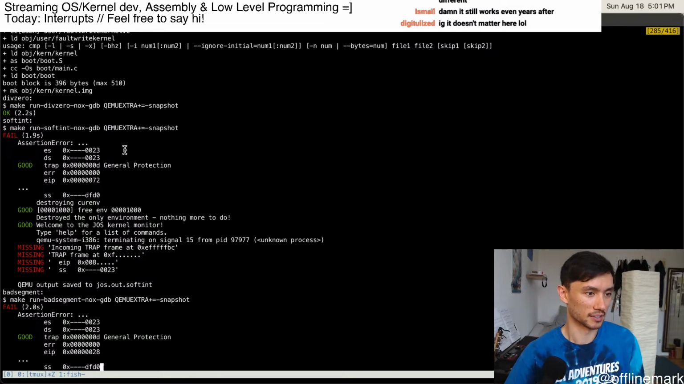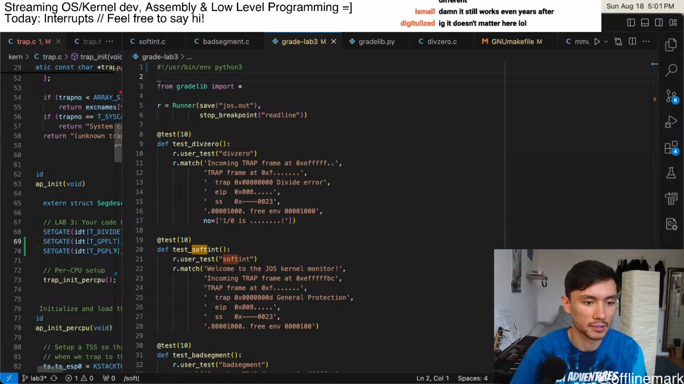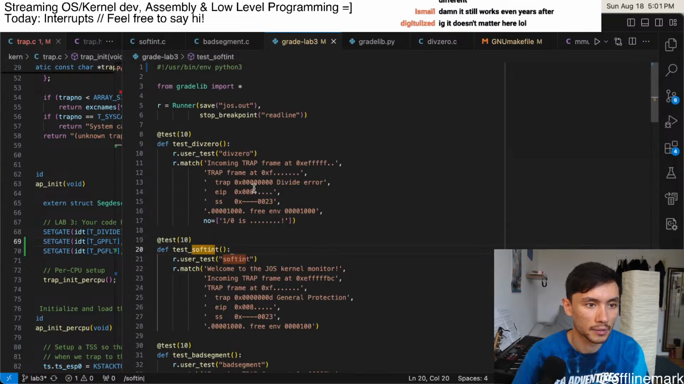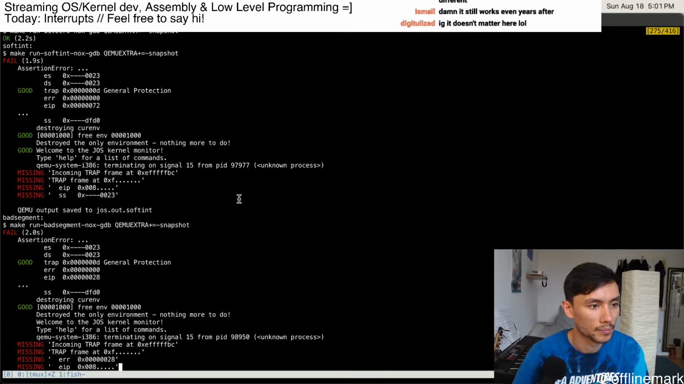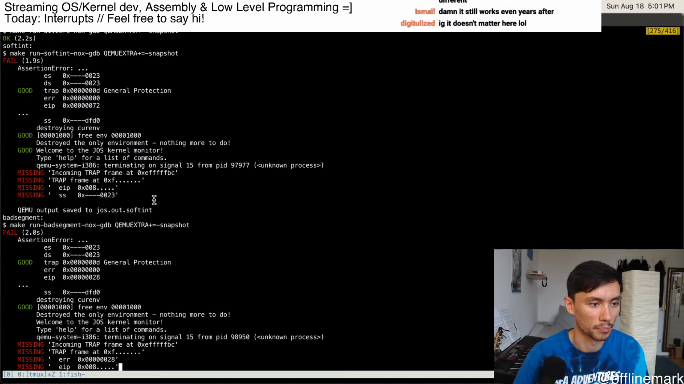It's not good that I'm not passing this test. Let me try to read the test to understand it. Soft int. Interesting. User test soft int match. Welcome to the JOS kernel monitor. Incoming trap frame at. Apparently that was missing. A couple of these things were missing actually.